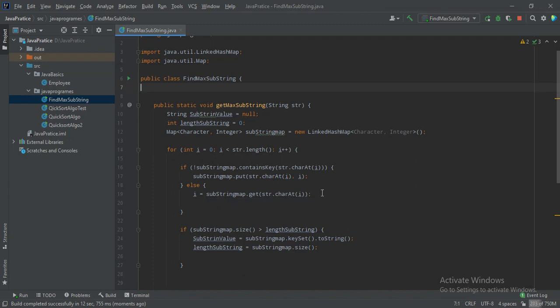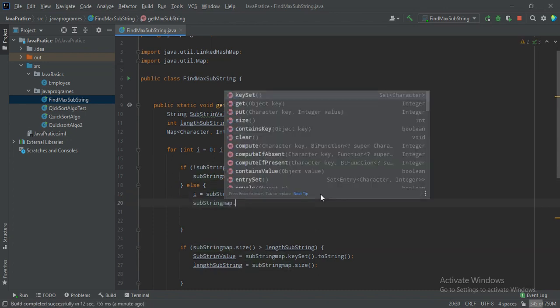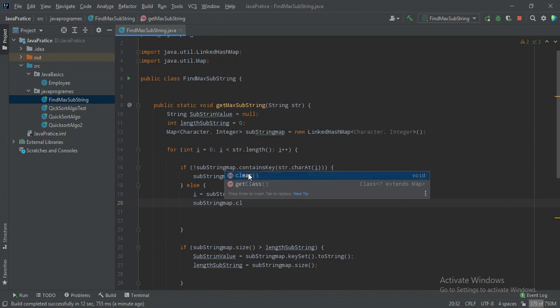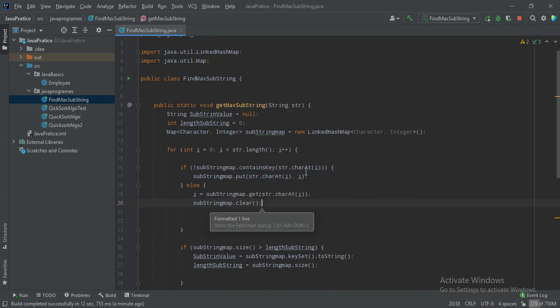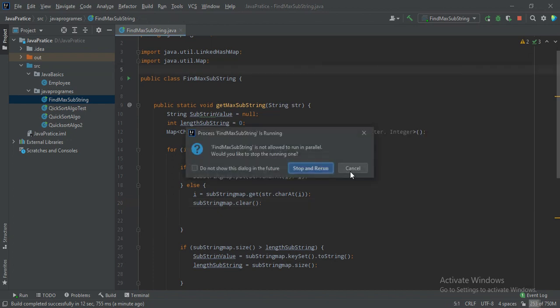But since we are expecting a substring, right? If the logic points to this else part, then the hash map is not required actually, because we already know that whatever characters are duplicated, we have to use the clear method. Okay, now simply we have to execute this method.